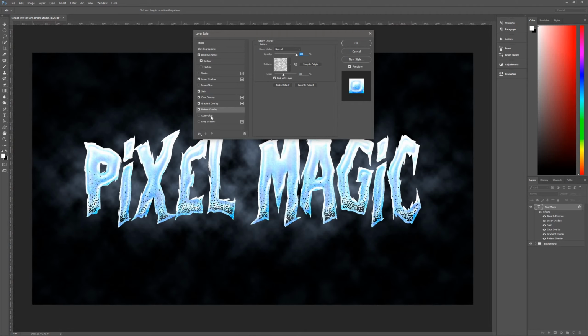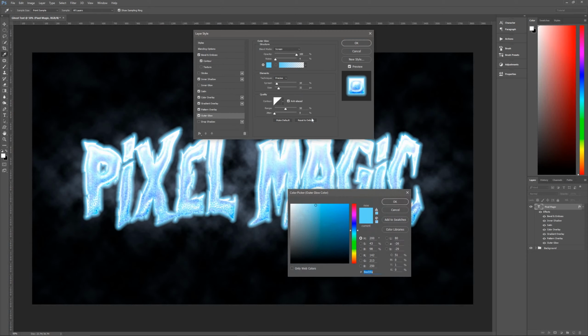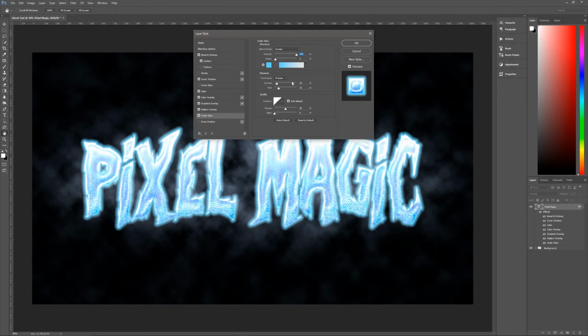Next up, we're going to make an outer glow to make it look like it's ghostly on the outside. And the blend mode that we're using is screen. The opacity is going to be 100%. The noise will be 4 to give it a little bit of pixelation in there. And the color that we are using is going to be 8ED5FA. And then the technique is going to be precise. The spread is going to be 10. The size is going to be 32.